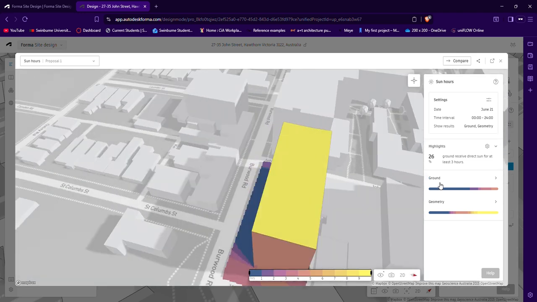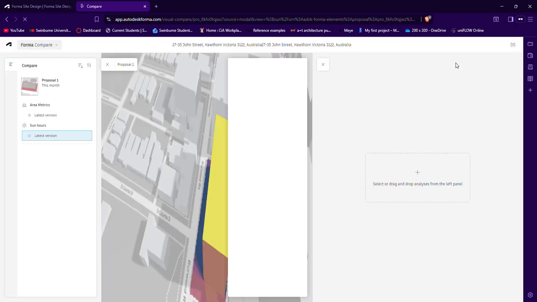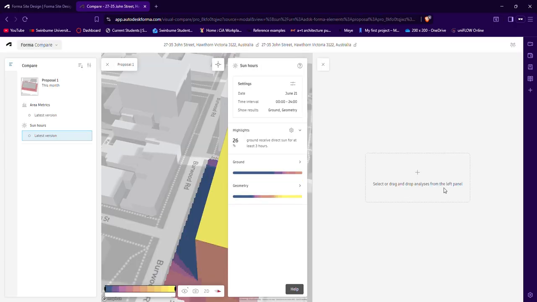And yeah, that is how you do a sunlight analysis on a simple building in Autodesk Forma. Obviously, you can apply this to your project as well via inputting your project into Forma, which we'll talk about in another video.